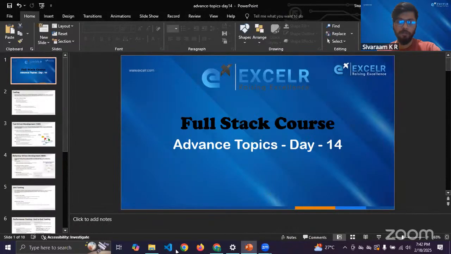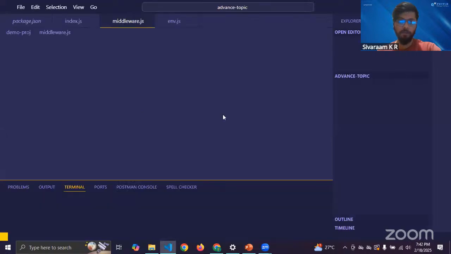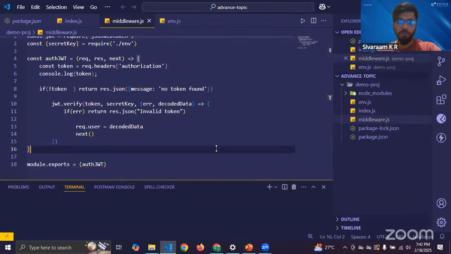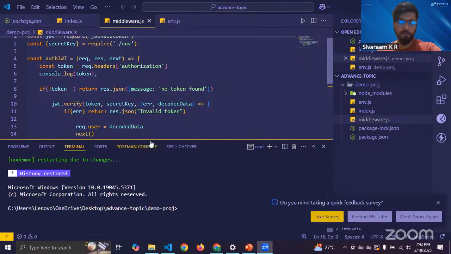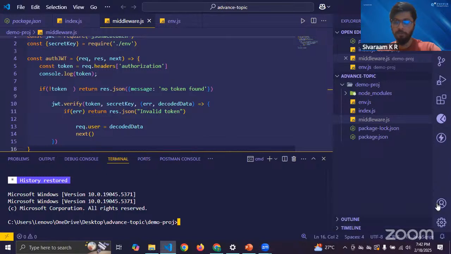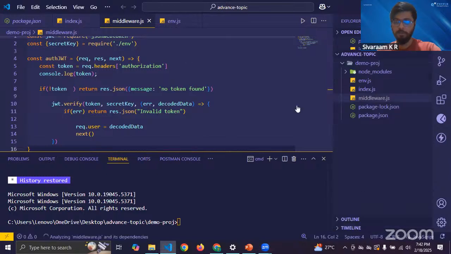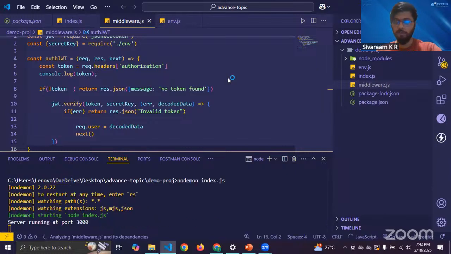So now, yesterday there was a small issue here. Actually, whatever code we did was totally good, but there was only a small catch here. I'll explain what it is. Let me just run my project. Then we went through this Thunder Client.